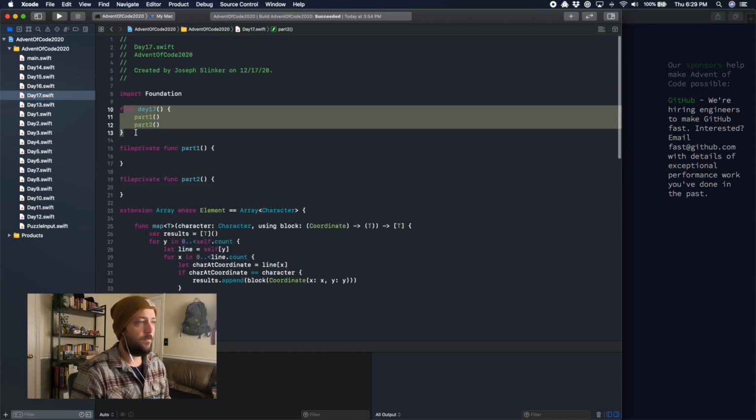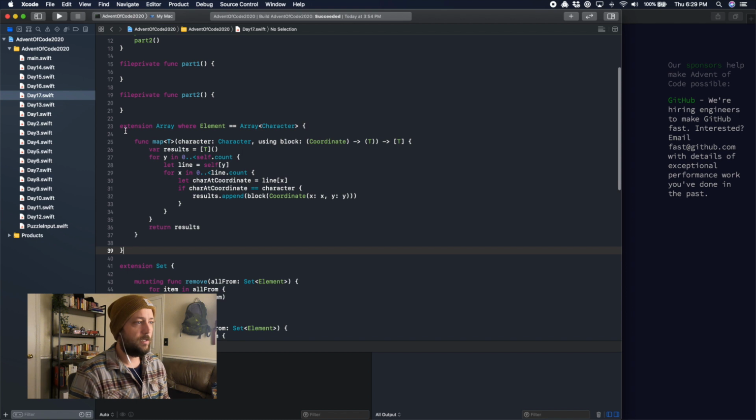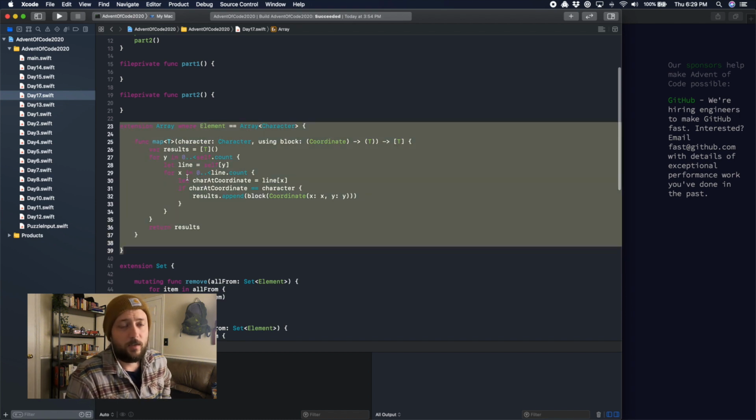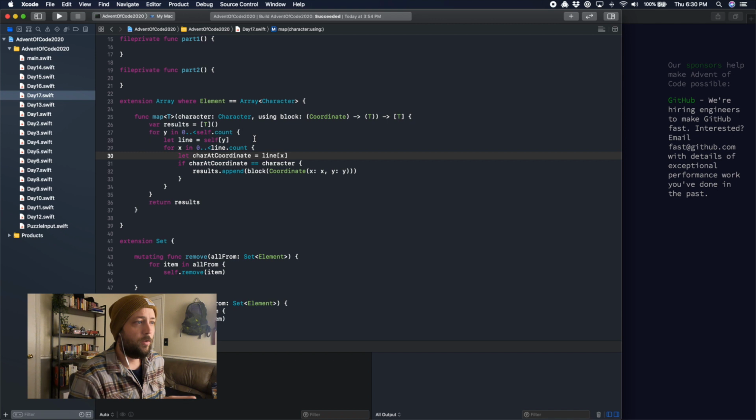So I've just got the function for day 17's part 1 and 2 stubbed out. Now the other thing that we're going to use is, I've got this right here. This is something that just comes up in Advent of Code so often that I figured it's time I finally have an extension for it. This is an extension on array when it's an array of characters. What this does is it makes it so that we can actually go through and find the coordinates.